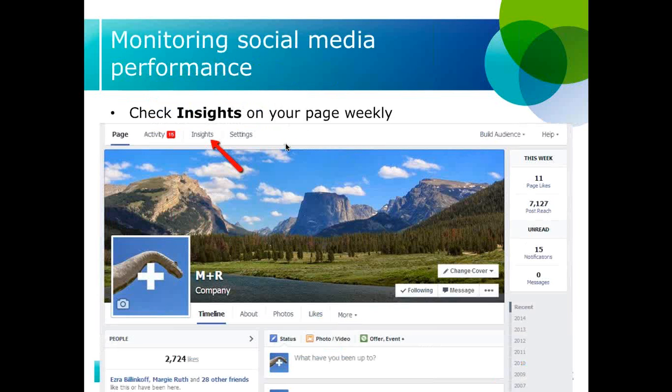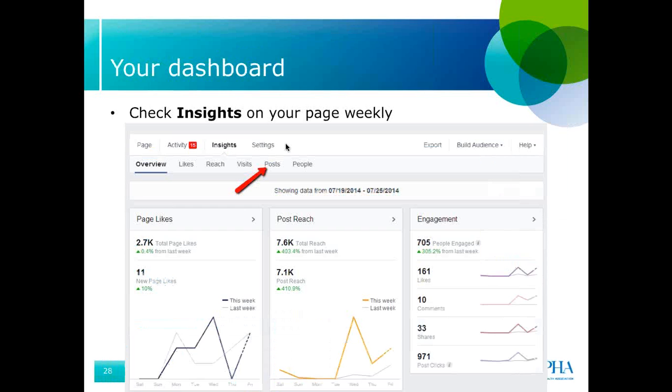Next, want to just touch briefly on how to monitor social media performance. Facebook makes it really easy. Insights is the name of their built-in analytics, and anyone who administers a page has access to it. It's really easy to use. Just click on Insights when you're logged in to your affiliate page. The first screen you'll see is this dashboard. And it really gives you just about everything you need at a very high level.